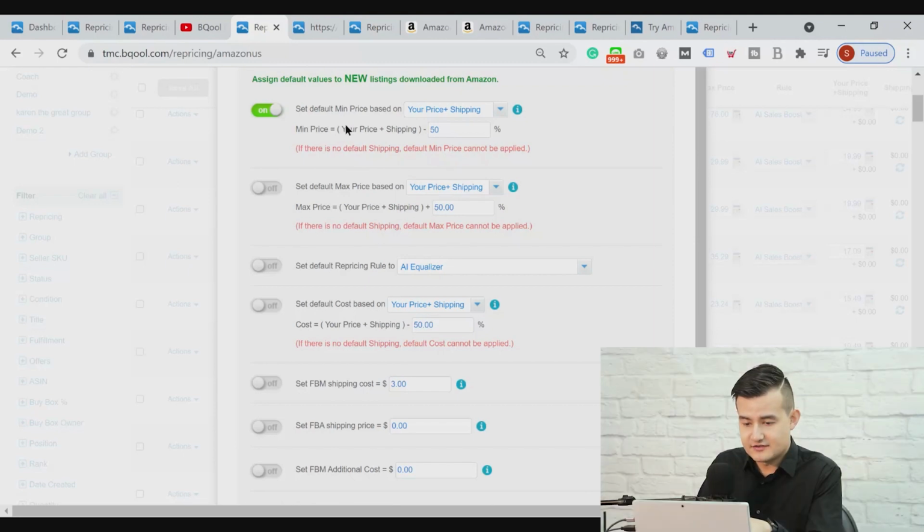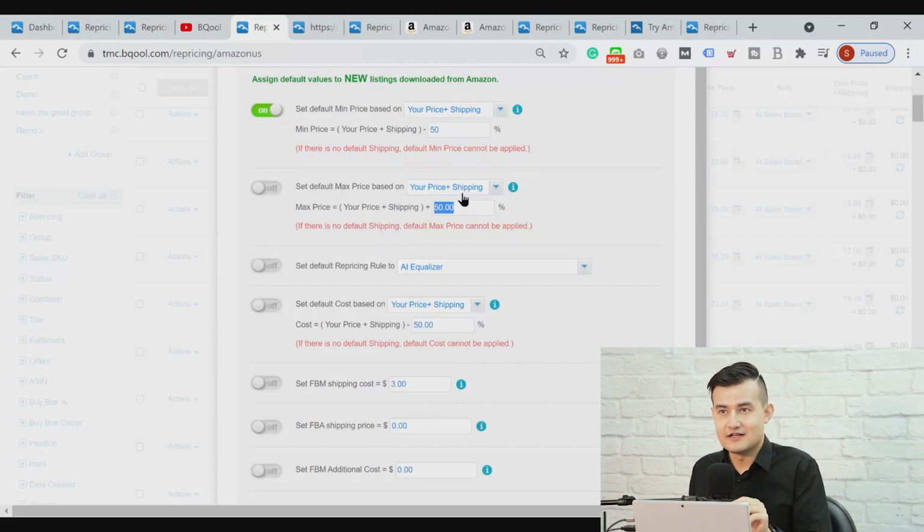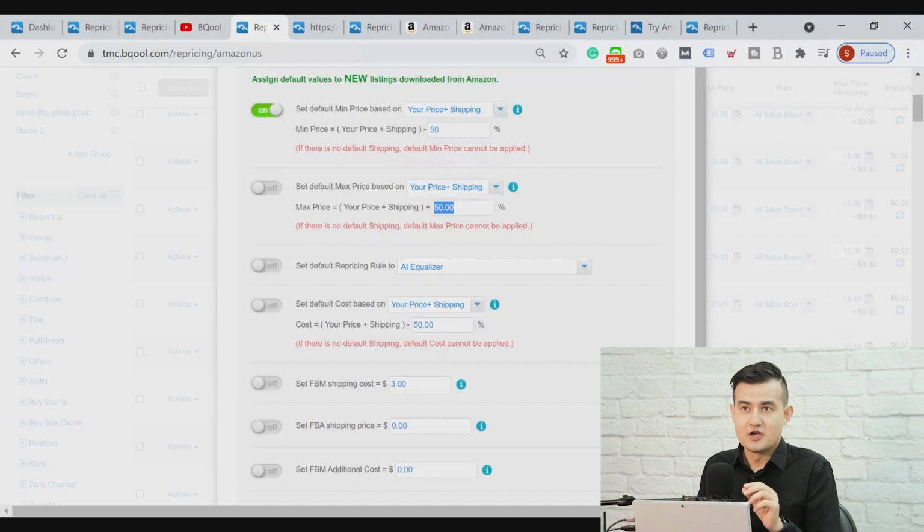Then here you could set the max prices. For the max price, again, you can turn that on and add a certain percentage. Remember right here, your price plus shipping is the price that you have set in Amazon when you first added the listing. That's commonly what people ask us: what is the price that you're setting the min price on? Well, it's the price that you initially set on Amazon when it's pulling in the data.